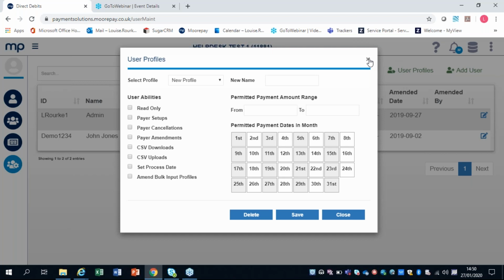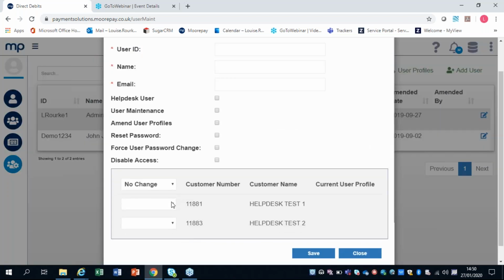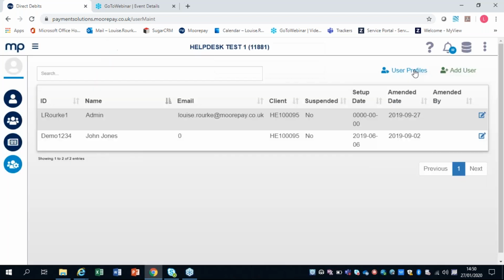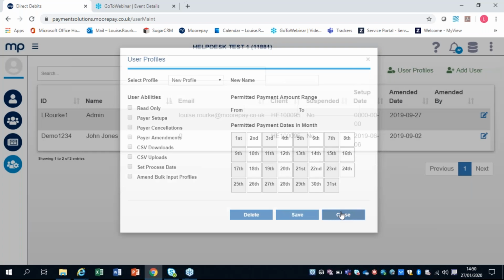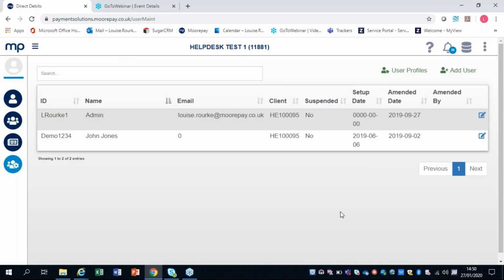So with a standard user, you can give somebody either full access, enquiry, which is read only, or no access. So it's either full access or basically just read only or none from a standard profile. But with the specific user profiles, you can actually bespoke them a bit more to say, well, I actually just want this person to be able to set payers up. I just want somebody else to be able to cancel payers, etc. So using the user profiles will allow you to have a bit more control over who can do what, etc.